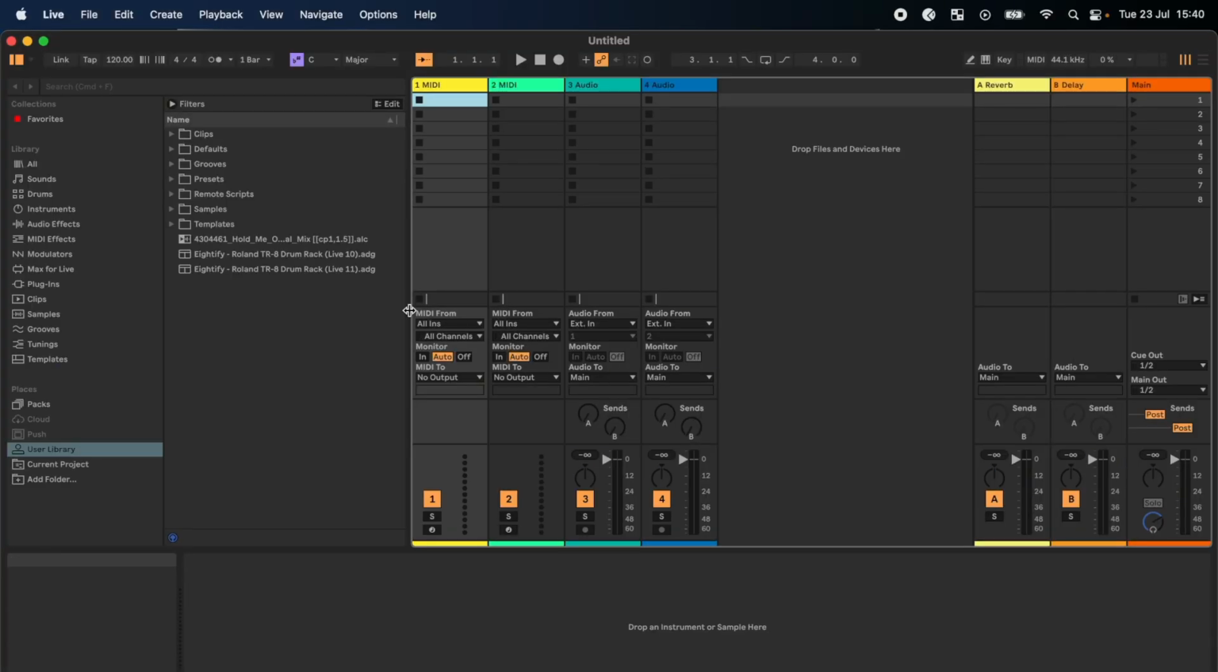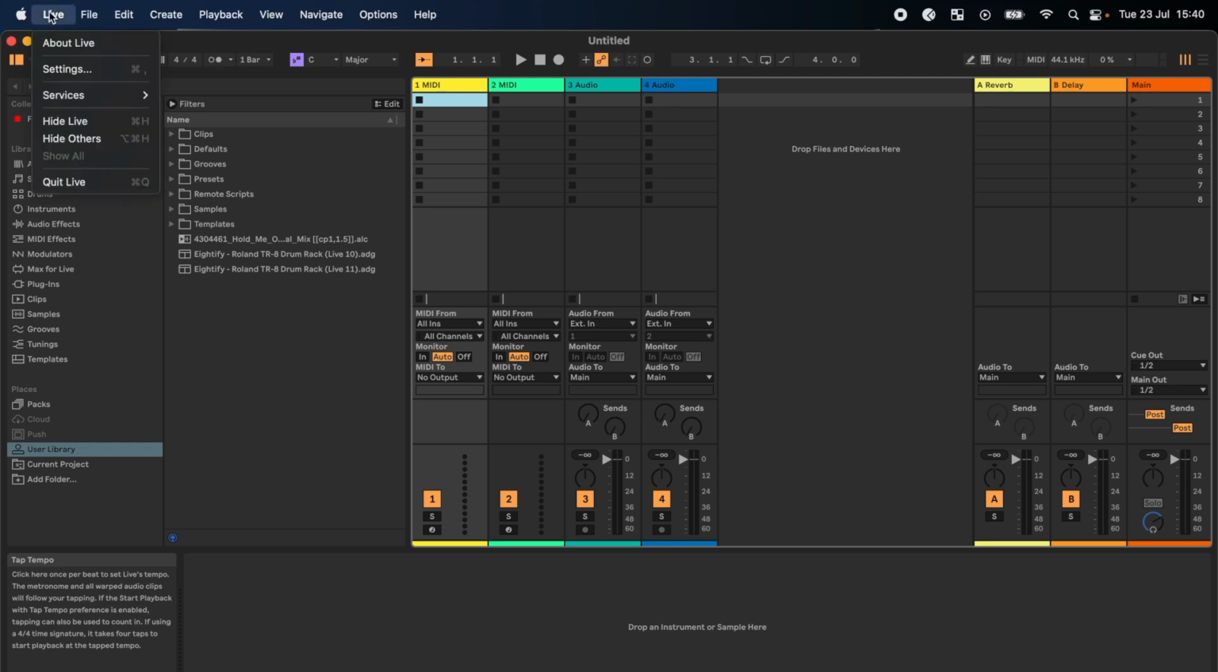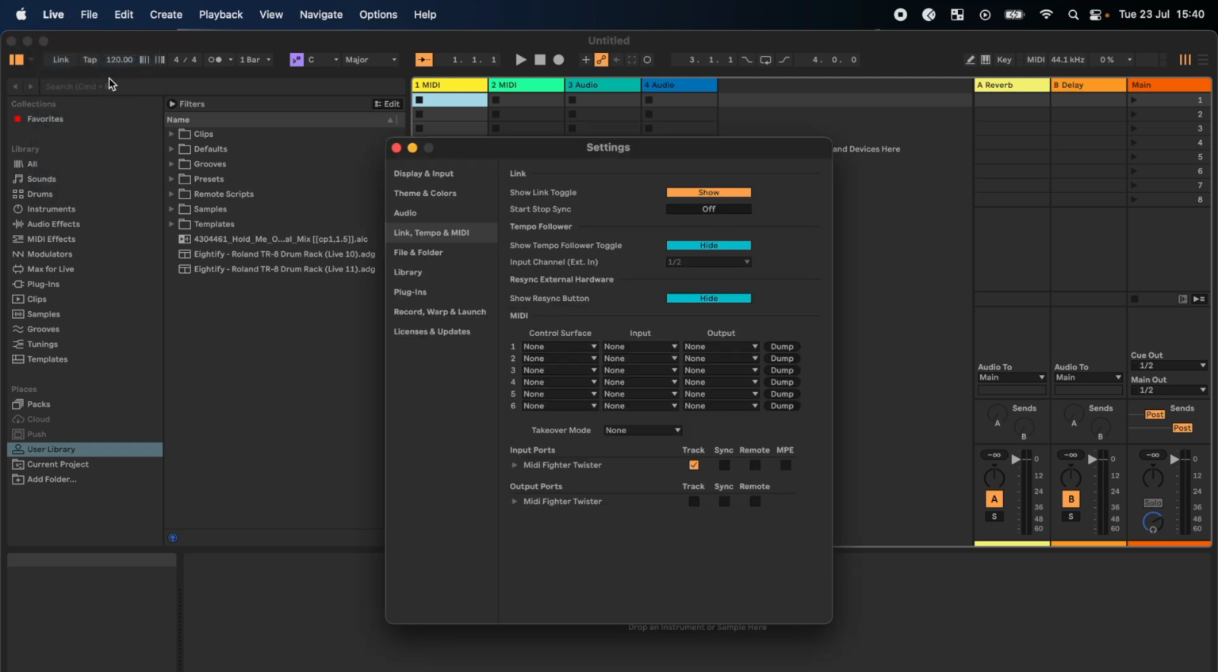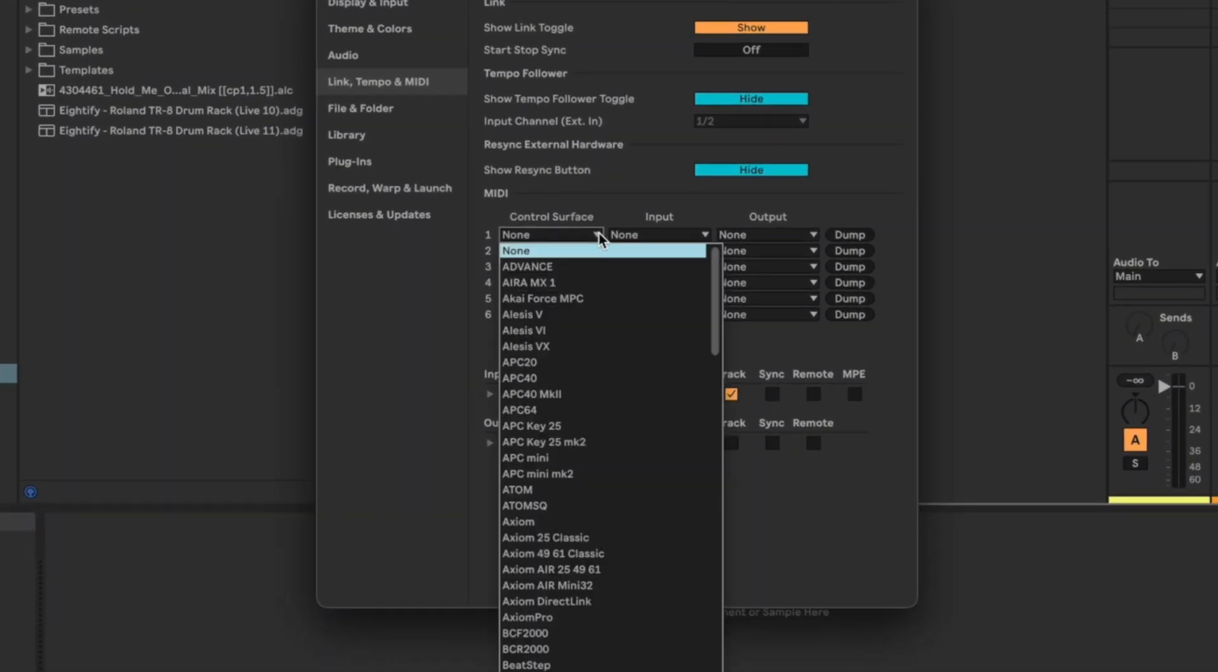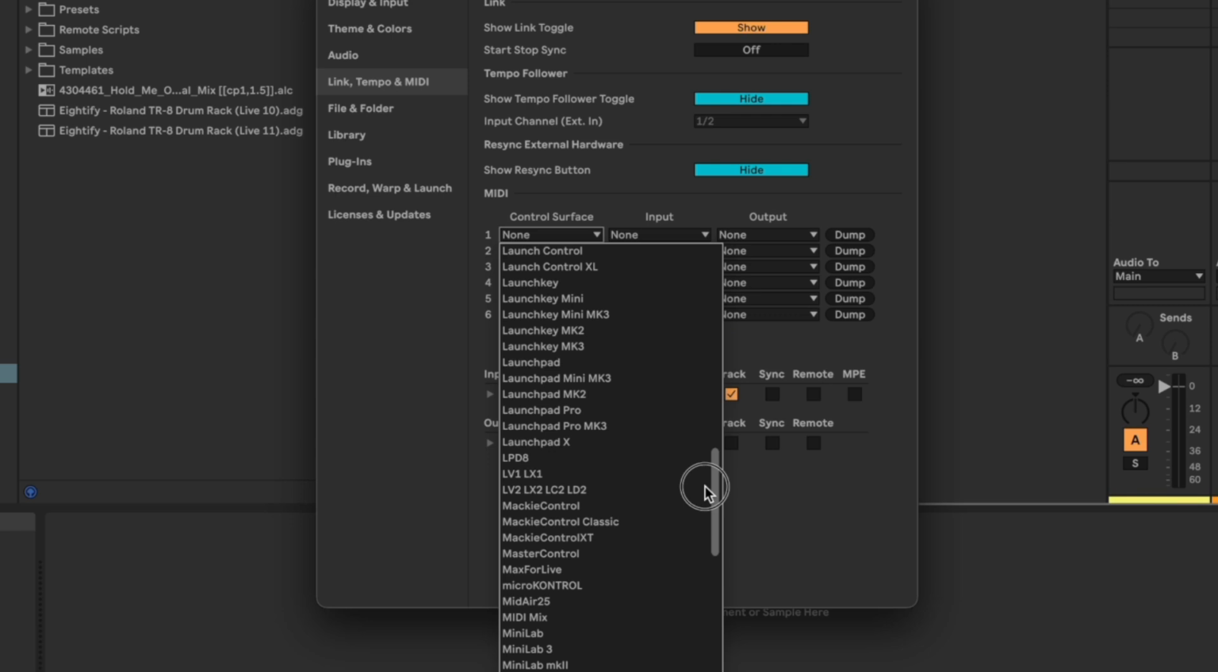Then open the Link, Tempo and MIDI tab, which is in the Settings menu in Live 12 or the Preferences menu in previous versions. You will then see the MIDI remote script as an option in the list of control surfaces.